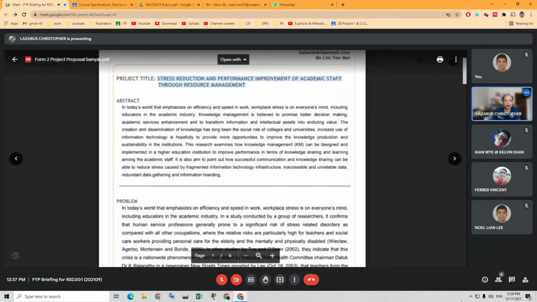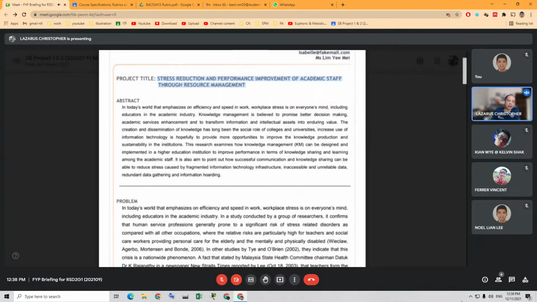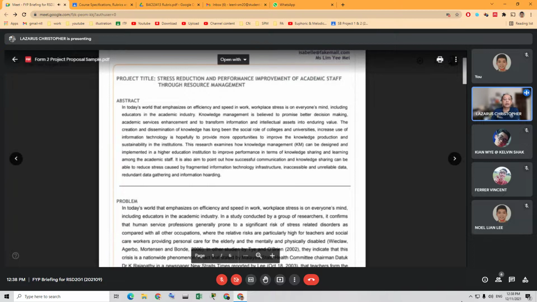Discuss with your supervisor whether your title is okay or not. It should directly tell the person what your app is all about. So you can see here, stress reduction and performance improvement of academic staff through resource management. That means it's something to do with resource management, helping the target academic staff. And what is the purpose? To reduce stress and to improve performance of the academic staff, for example.